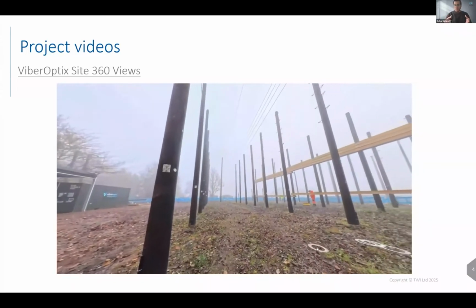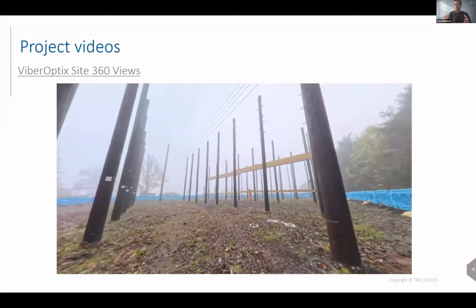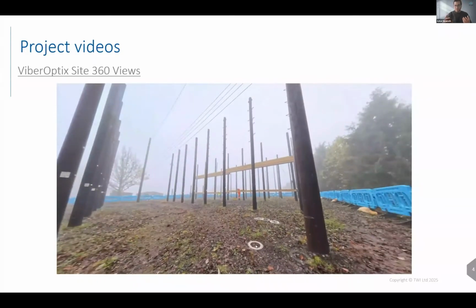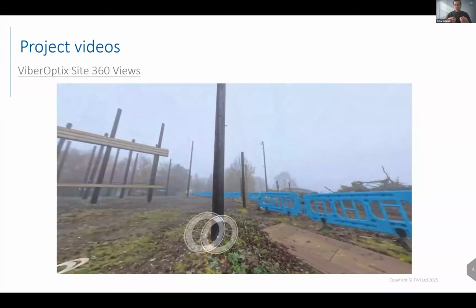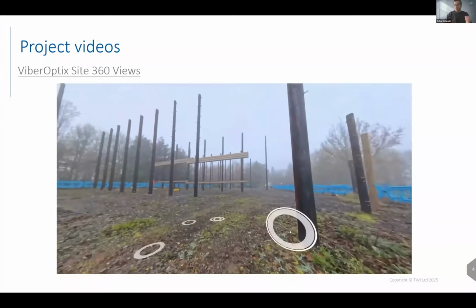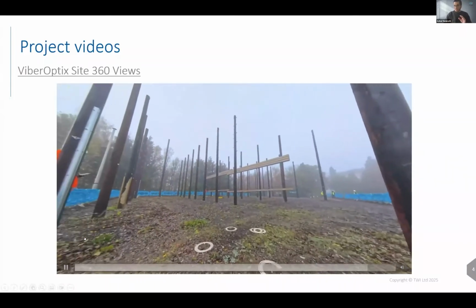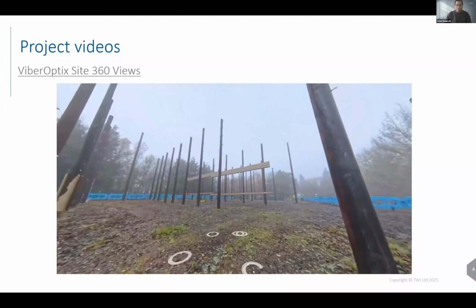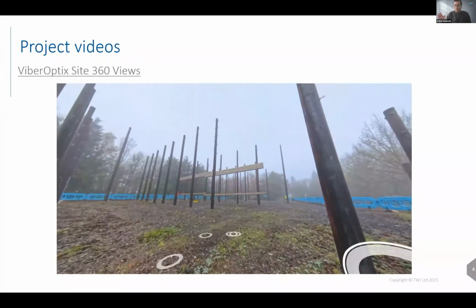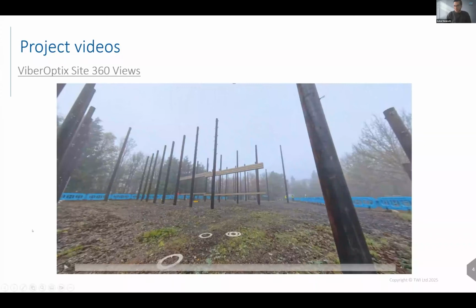And being able to visualize and replicate this in the virtual space makes the training feel more familiar and intuitive from day one. So what you're seeing here is the site. We have captured the site from different points to create a full 360-degree immersive view.